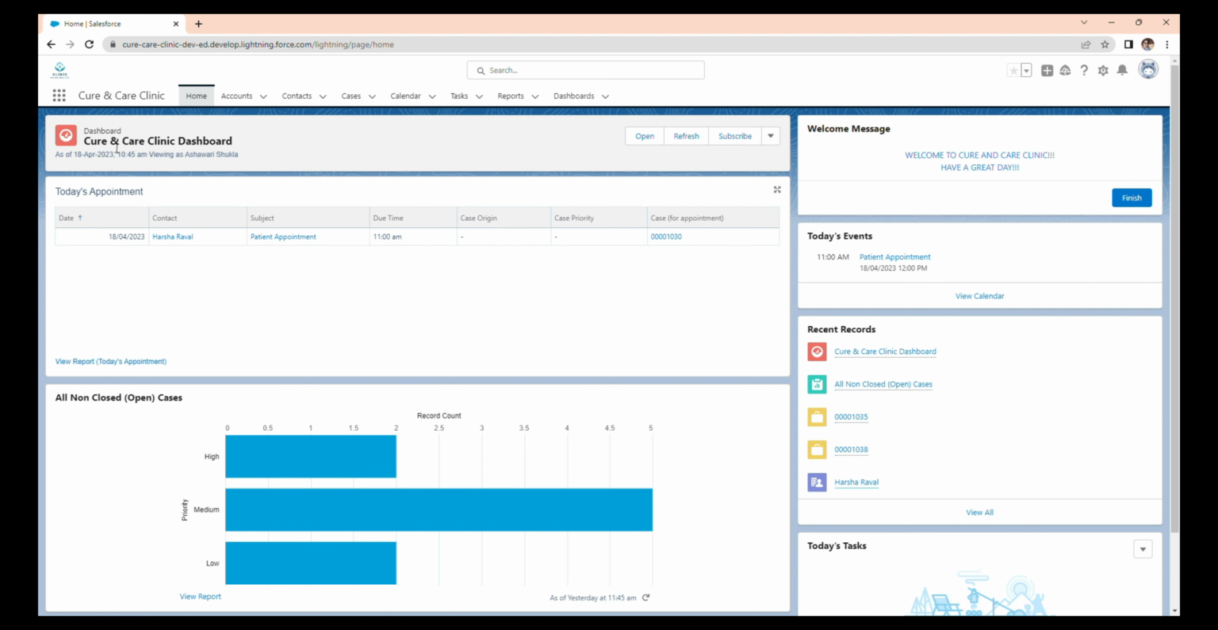So here, as you can see, this is the home page, and here is the name of the clinic and the logo. Here you can see different tabs like accounts, home, contacts, cases, calendar, which basically shows all the appointments, tasks, reports and dashboards. When a user logs into the application, he can see a welcome message, welcome to Cure and Care Clinic, have a great day. This I have done using a flow and later adding it to the dashboard.